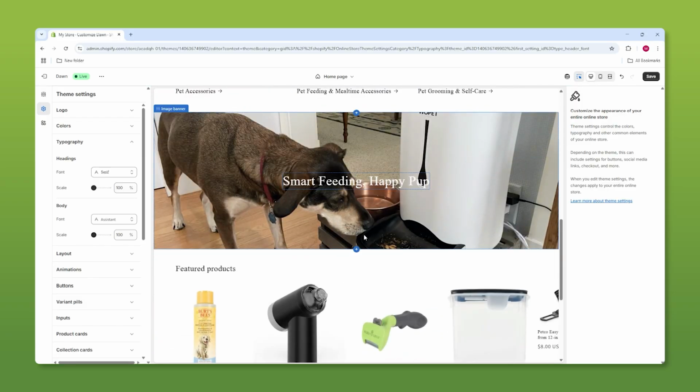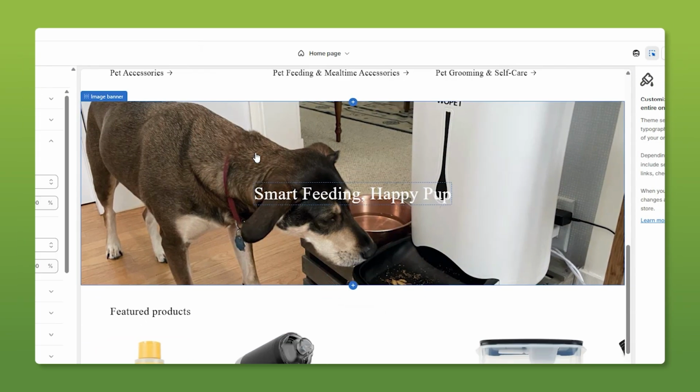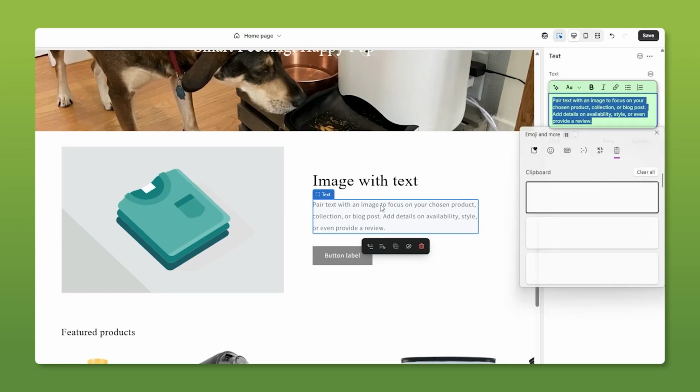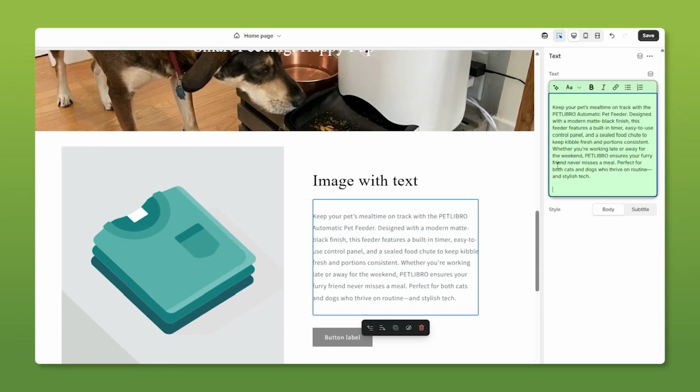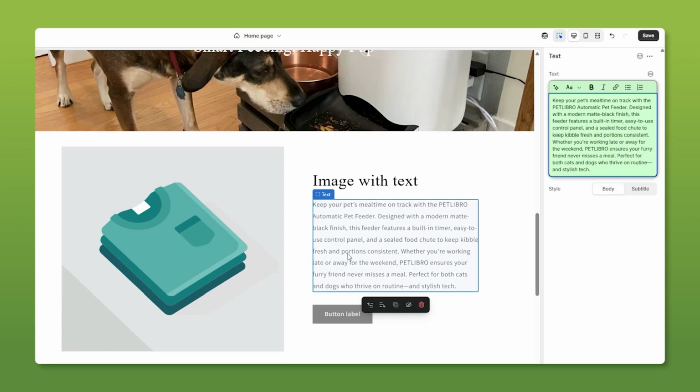Following this, we go to add section and we find image with text. So first off, what I want to do is change the content here. So we'll place this one and get rid of the blank space because you can see how it takes up some of the space on the actual container.